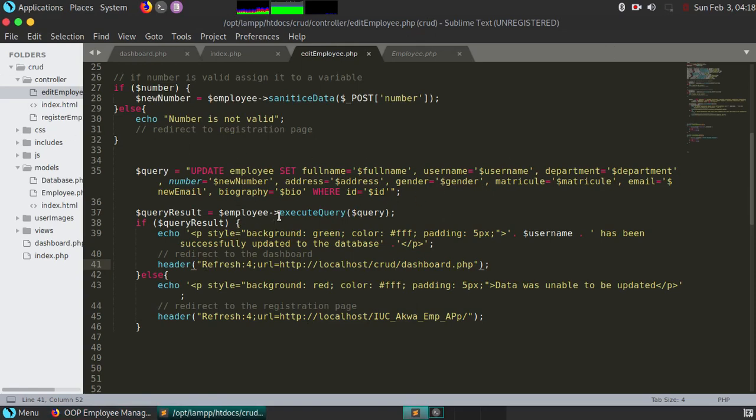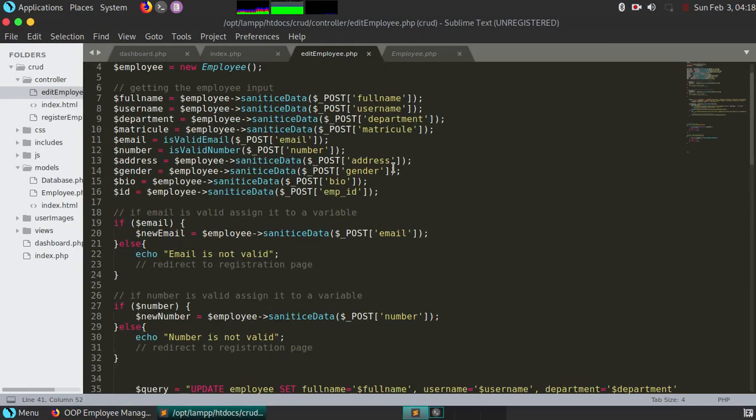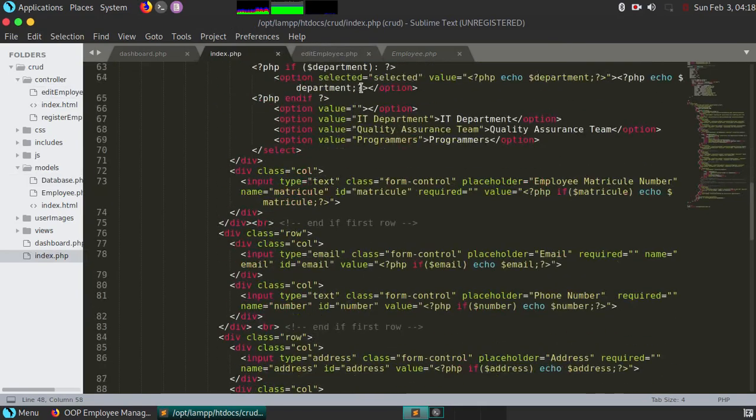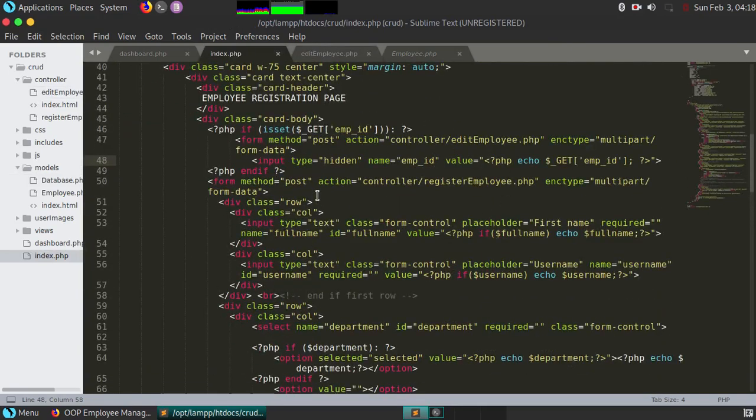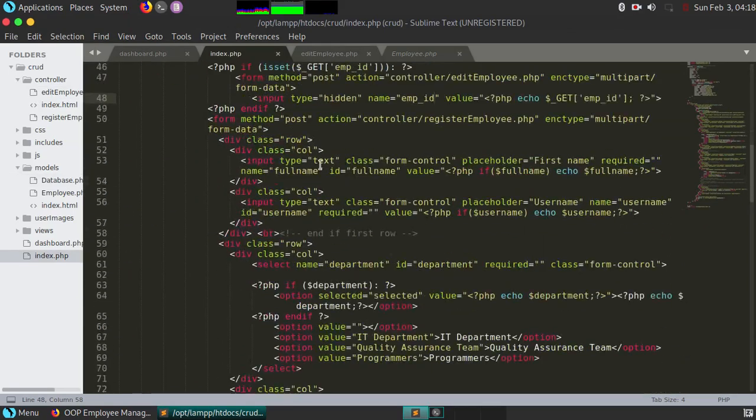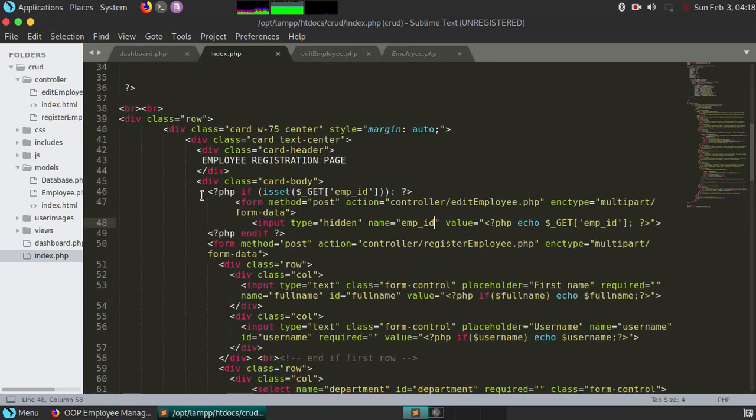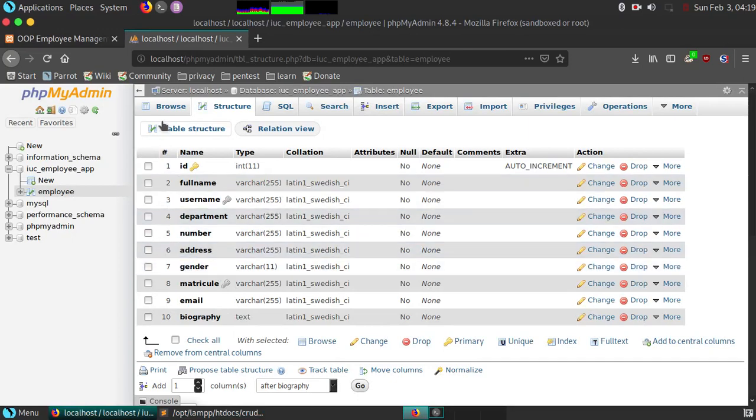So to take a recap, what we've done is we are saying that if the employee ID has been set, which means we are updating, we want to change the form to submit to a controller called edit employee instead of registering employee. We'll be submitting to an edit employee controller that will handle our employee, and we want to pass in the ID of that current user, because we cannot update a user's information in the database without knowing which of the records we are updating.